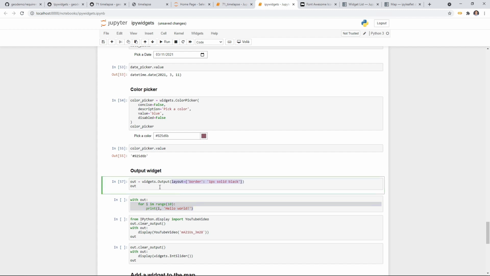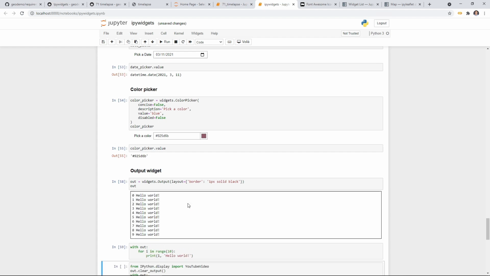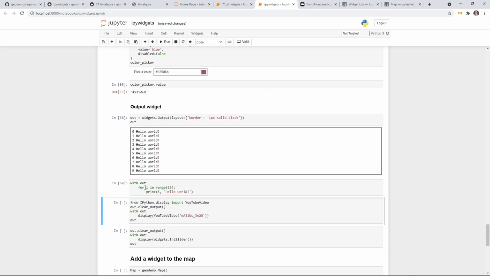Okay, let me execute one more time, right? And so next we're going to print something to the output widget. Pay attention. We're executing the code here, but the result is actually going to display here because as I mentioned earlier, the widgets are all linked together. The location doesn't matter. It's going to change all at once. So if I execute, now you will see this one here. We print hello world 10 times to the widget, right?